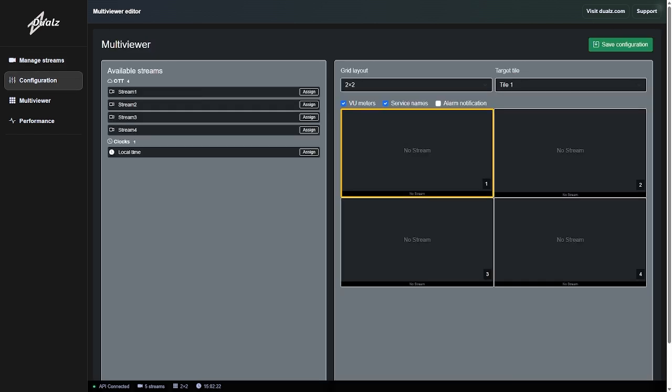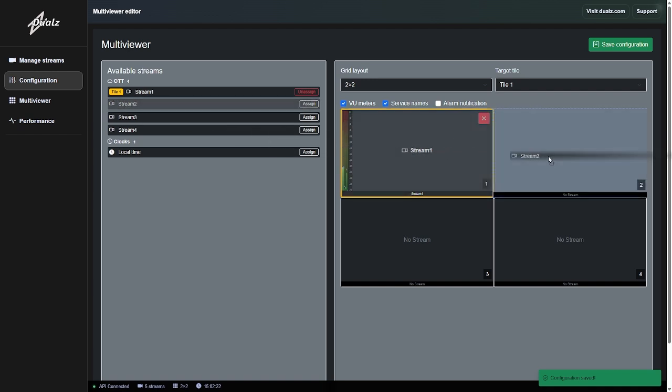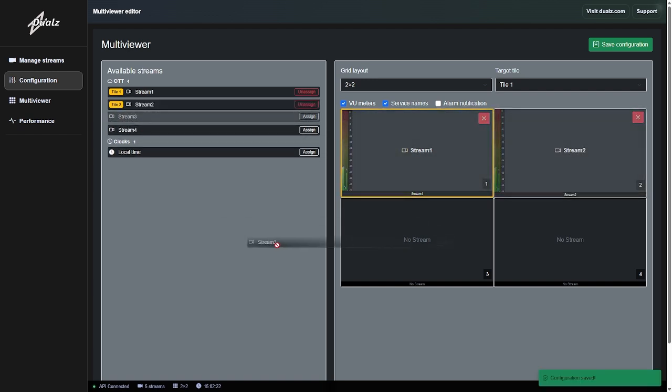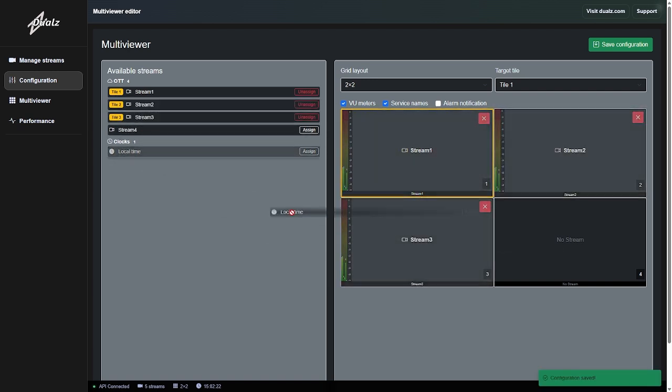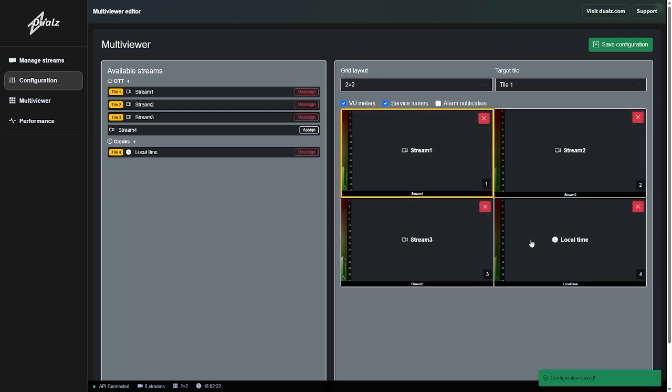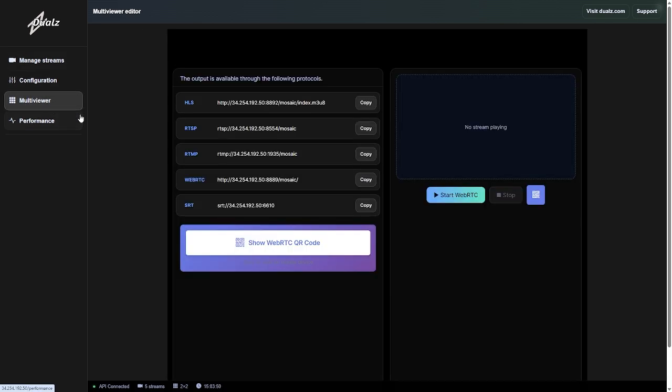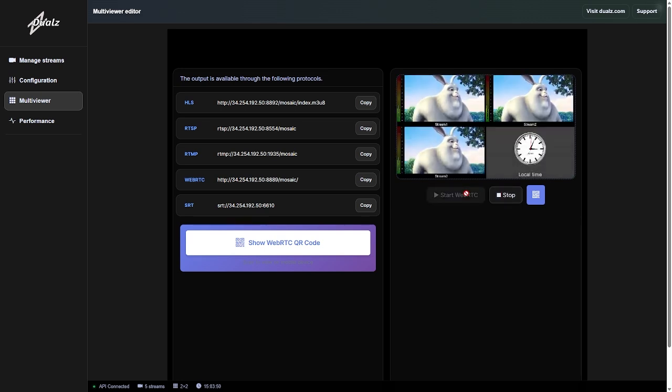In the configuration page you can map the input streams to the Multiviewer tiles. Just select a predefined layout and use drag and drop to map the streams to the tiles. Select whether you want to see the VU meters, and the service names under the tiles. Once you are done, go to the Multiviewer page to see the output stream.